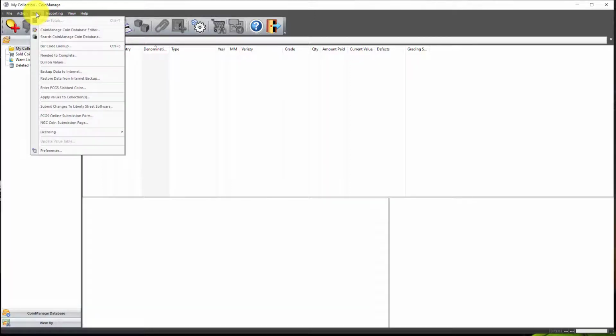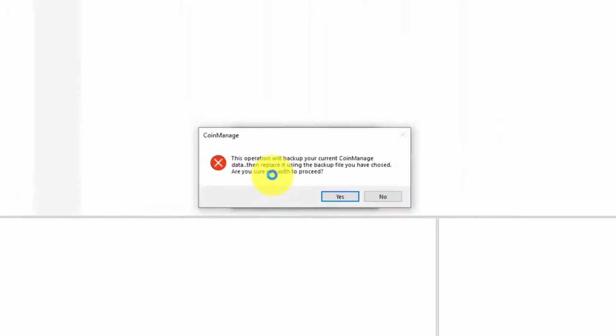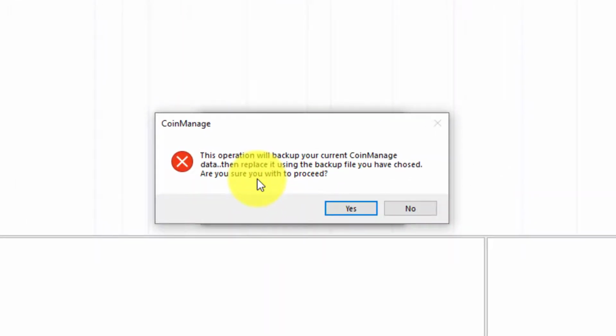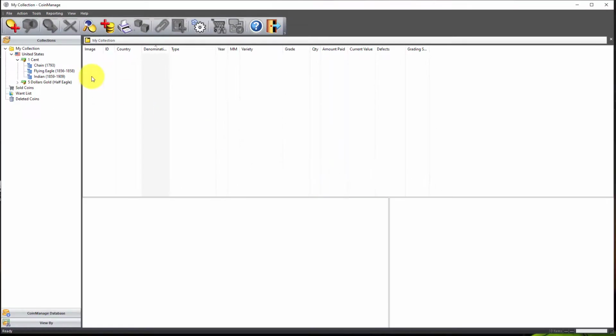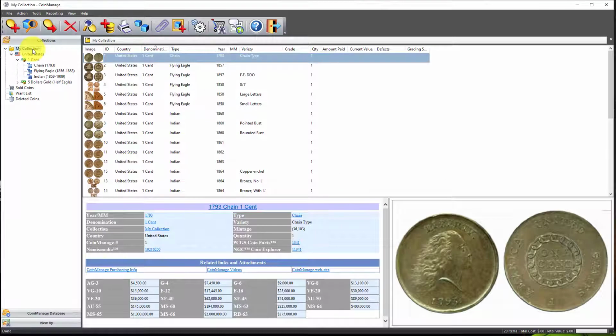So again, under Tools, you'll see right below Backup Data to Internet is Restore Data from Internet Backup. This is going to basically just restore the images and text data that I backed up in the previous step. Now you get this message, and what this is doing is it's first going to back up anything you may have entered here, just in case you made a mistake, and we don't want to delete your data before we back it up. So click on Yes. As you can see here, all the data from the internet has been restored.